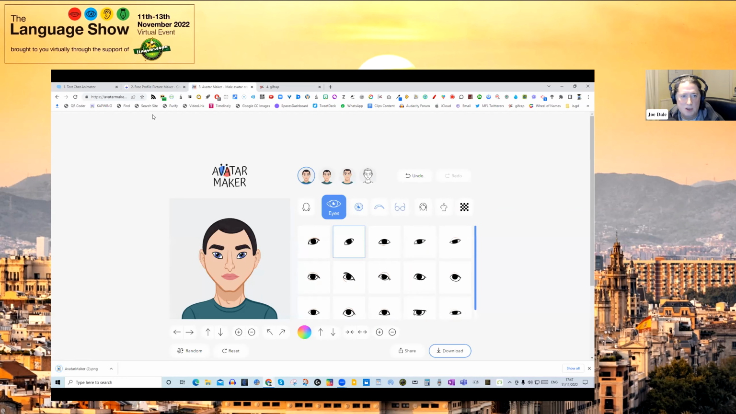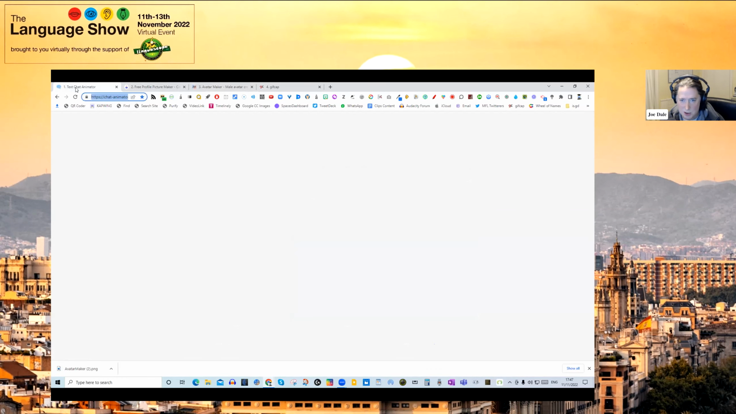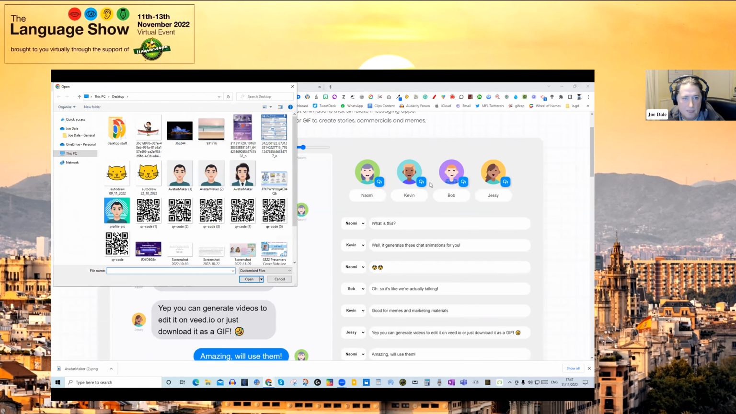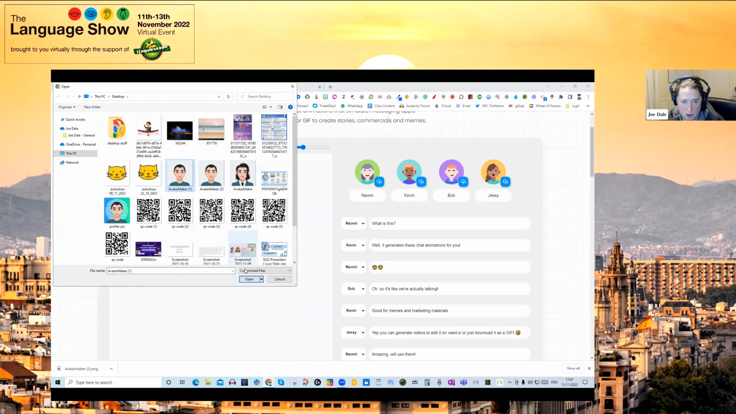There we are. So I've just done that now, and then I can go back to Text Chat Animator, click on the avatar here, and I can just choose one like that. As you can see, I've been having a play around with this. You can see what I've been doing like that.